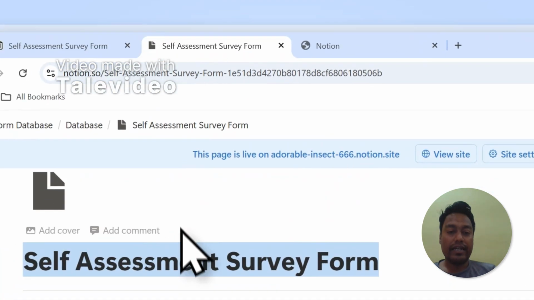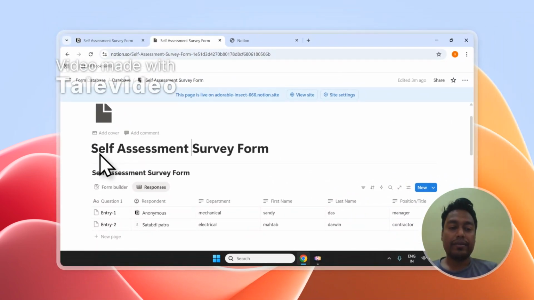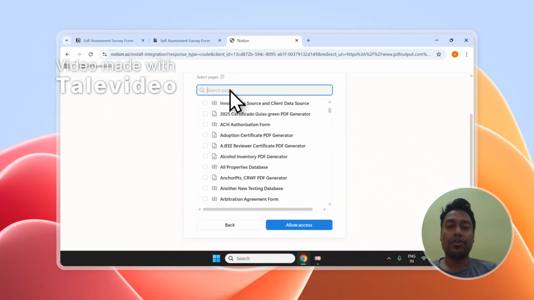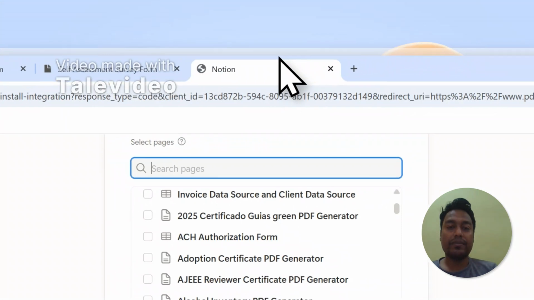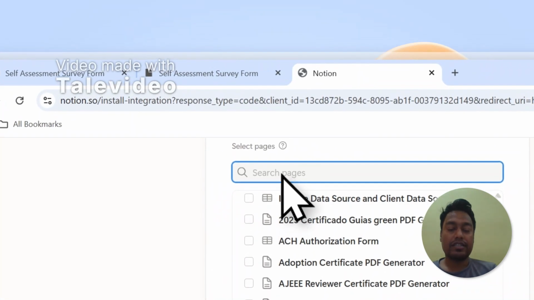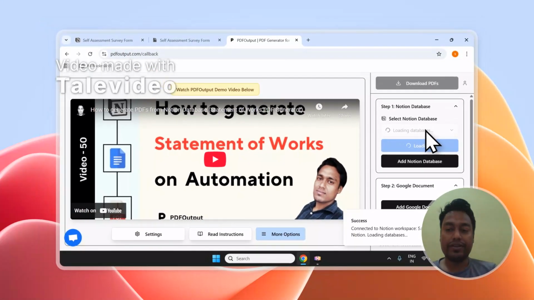And one more thing is that if your database is connected with other databases through relation properties, let's say my self-assessment survey form is connected with database A and database B through relation properties, I also need to add database A and database B over here so that the PDF file which will be created will have all the relation and rollup values appear correctly. Otherwise, the relation and rollup values will not be visible and the PDF will not have those properties intact. So make sure to add all the databases which are connected with each other inside the search pages. Click on allow access and now you should get access to the self-assessment survey form.